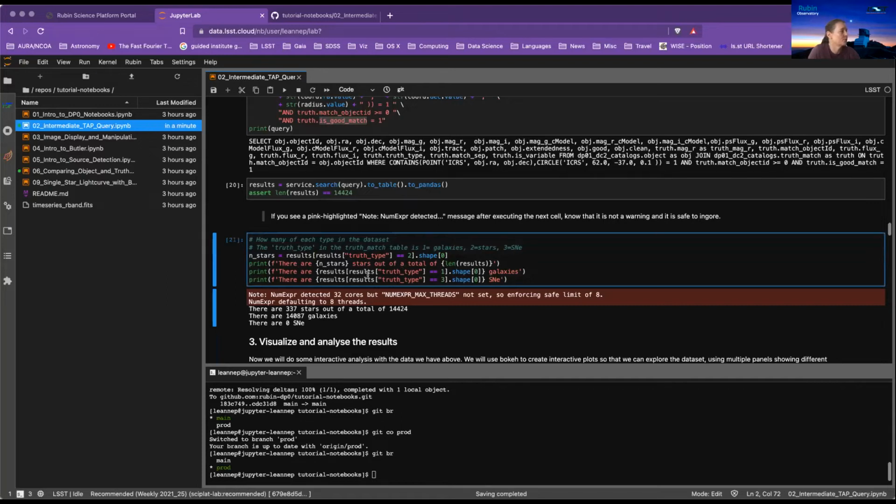And I'm just printing some statements here where I subset the result set by truth type on 1 or 3 or 2. And I see that most of my results are in fact galaxies. Over 14,000 of the results set are galaxies and a very small number of stars. So I'll just pause there at the end of that to ask if there are any questions.